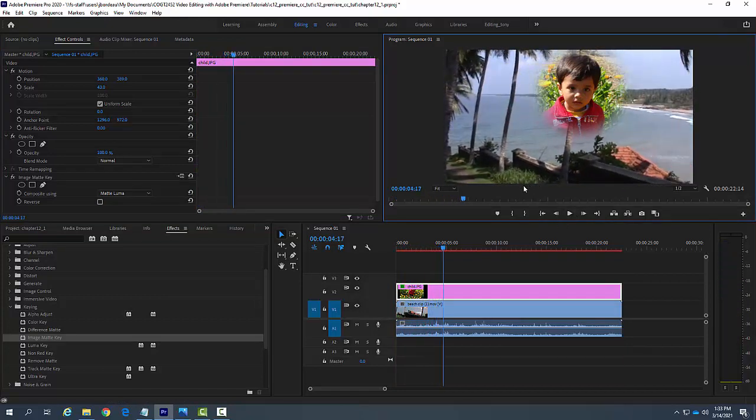You see that I am using the matte key to be able to look through a hole in the clip to another clip. So that's what matte keys do. In this case, we are using an image to provide that hole.